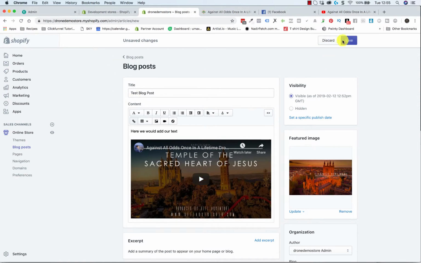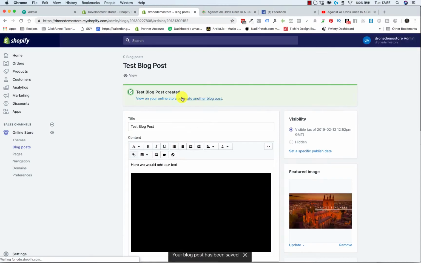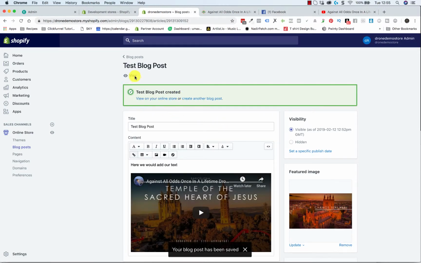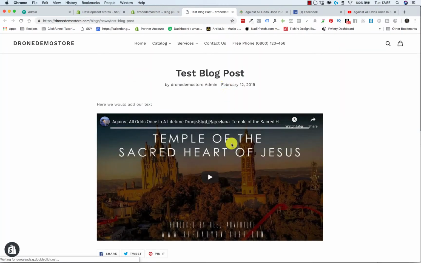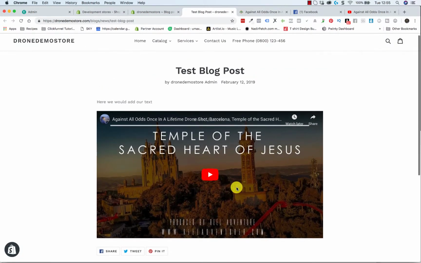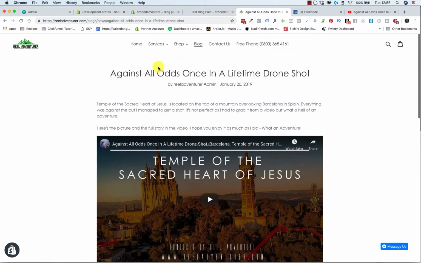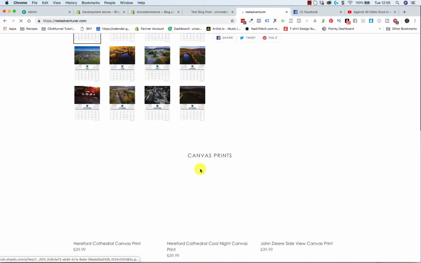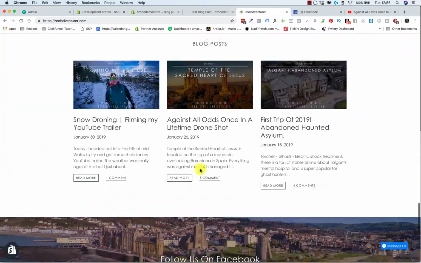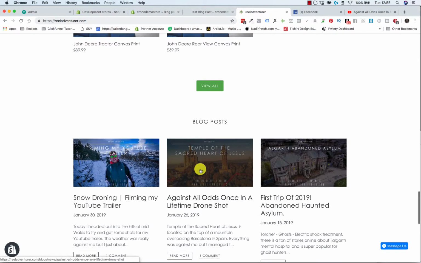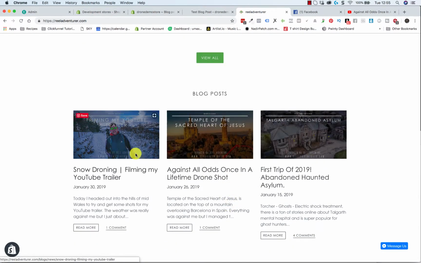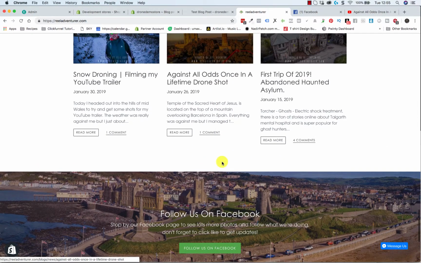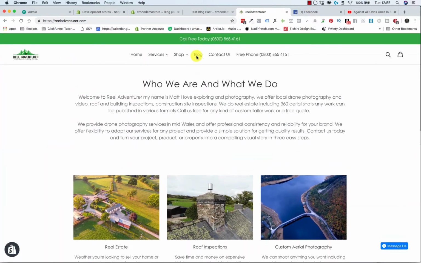Once you are ready, hit save, and then we'll just have a quick look at that. Let's hit view. So this is what our blog post looks like. Here on my store, if I go to the home, I have the blog posts at the bottom down here, and you can see this is what I mean about using the same size images. So always use the same size. It doesn't matter if they're square or landscape, just make sure that you are using the same size ones.